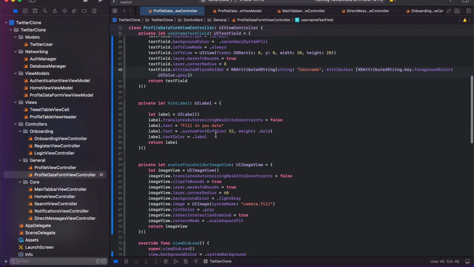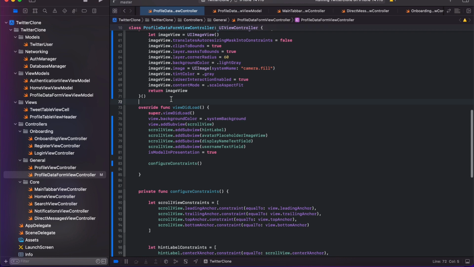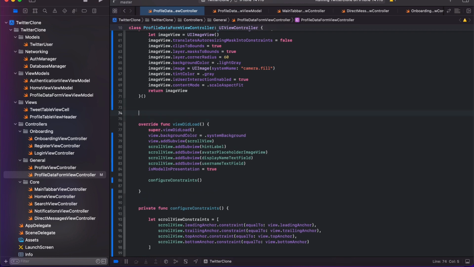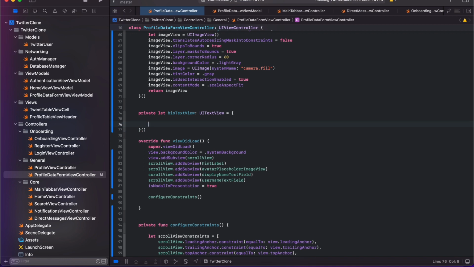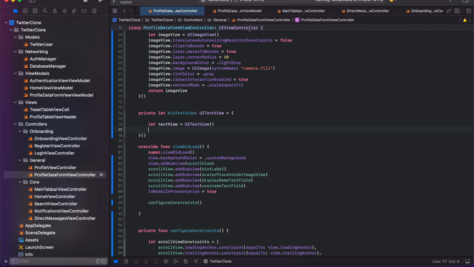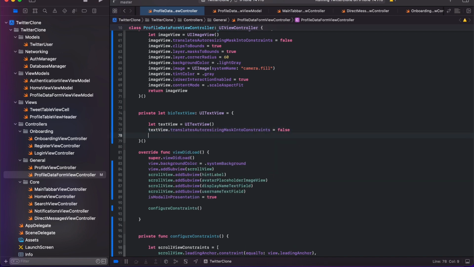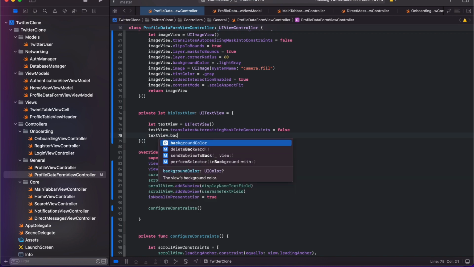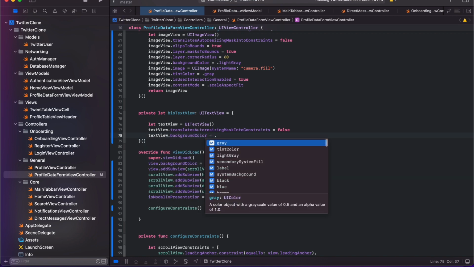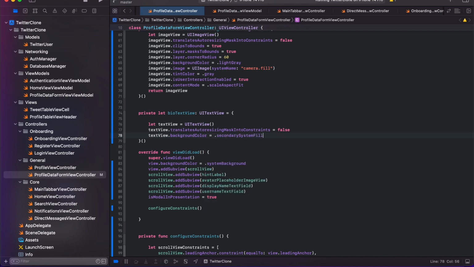So over here, let me go down there before the view did load and initialize this new view. Private let bioTextView, and that should be a UITextView. So let textView, that should be a UITextView. textView.translatesAutoresizingMaskIntoConstraints to false. And here, let me say textView.backgroundColor, and that should be secondarySystemFill.